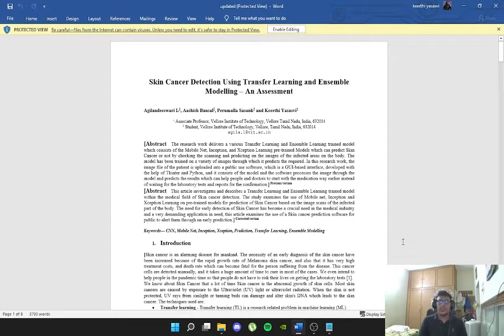Our topic is about skin cancer detection using transfer learning and ensemble modeling. Now, starting with the abstract, this article discusses a transfer learning and ensemble learning trained model for detection of skin cancer, which consists of MobileNet, Inception, and Xception pre-trained models based on image scans of the infected part of the body, thereby helping in early detection of skin cancer.